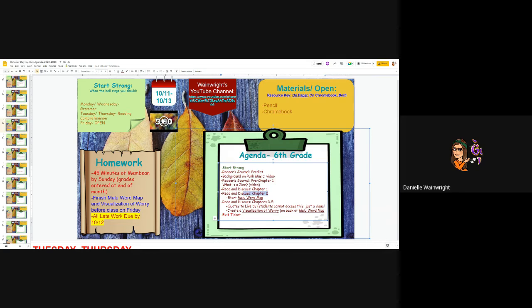Okay. They will also do a MALU word map. Well, they'll start it. They'll actually add to it as we go through the year. That will be on paper. It's underlined. Let's see. Read and discuss chapters 3 through 5.